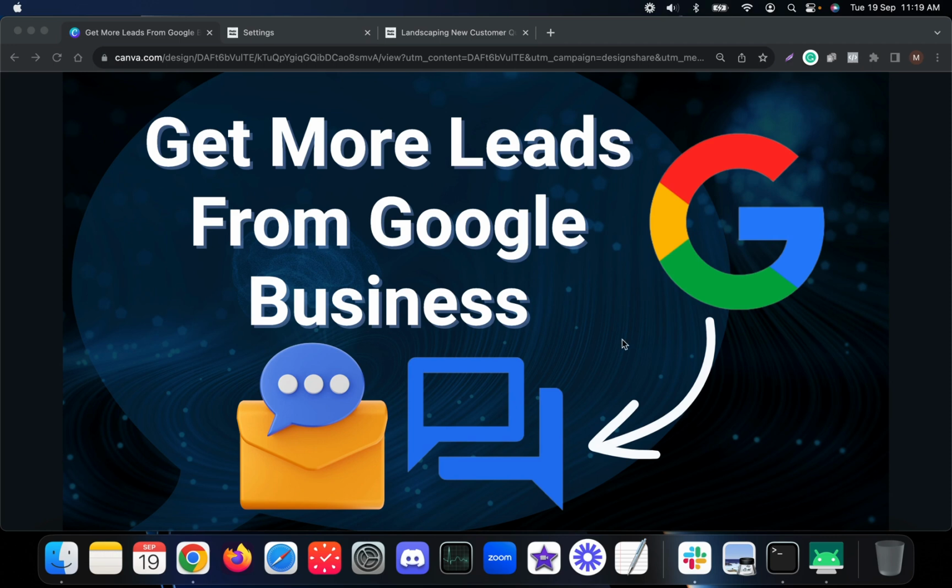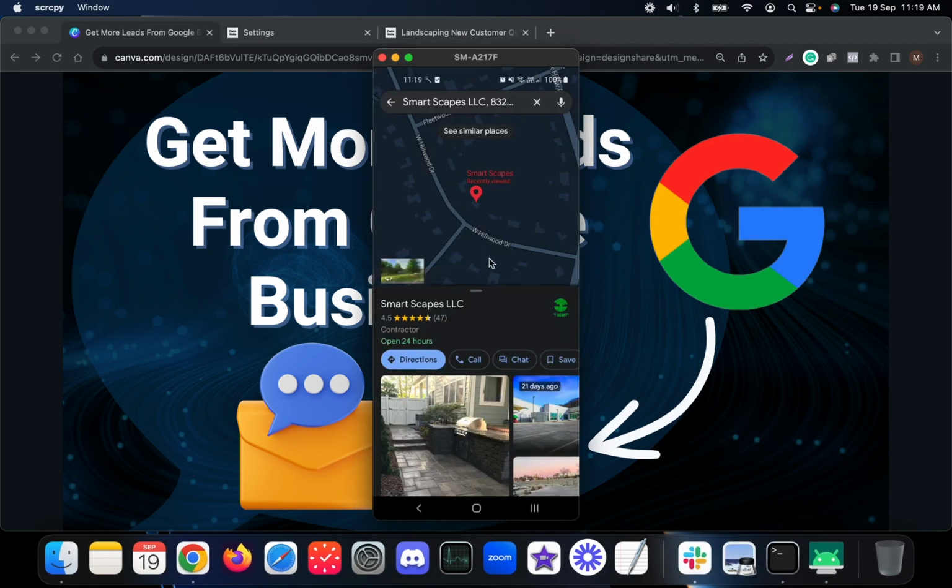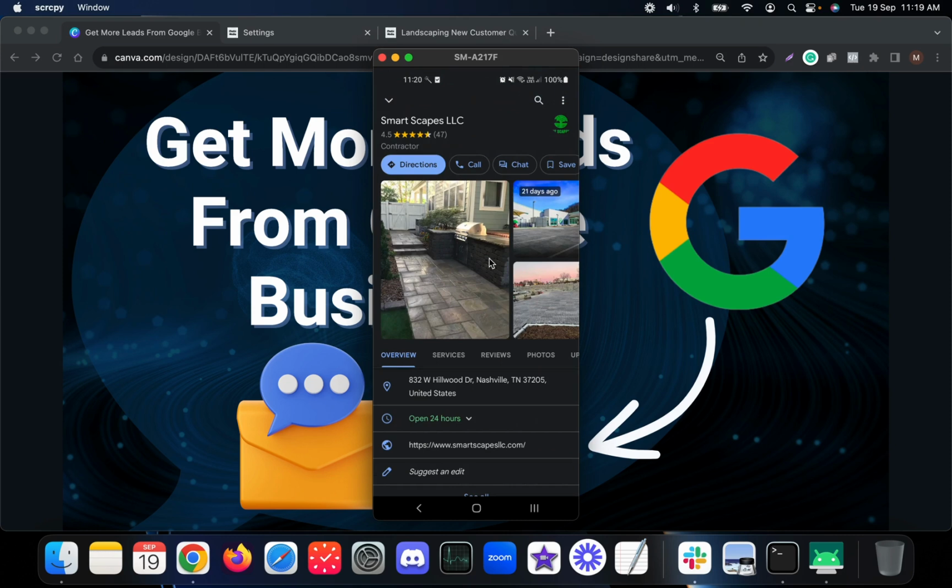Let me share my phone screen over here and show you a demo. First of all, this is a Google listing. It says Smartscapes LLC, so it's a landscaping company, and it says directions, call, and also you see an option to chat with the particular business. This chat option will be available to you only when you activate Google Business Messages for your listing. In this video, I'm going to explain how you can combine this Google Business Messages chat with a chatbot to generate leads on automation.